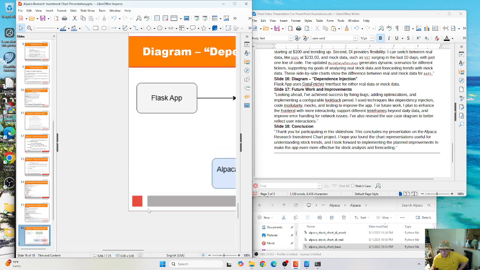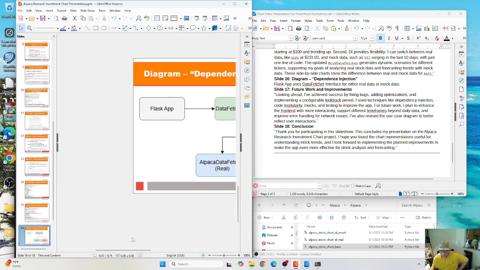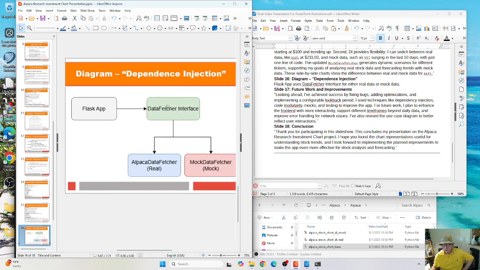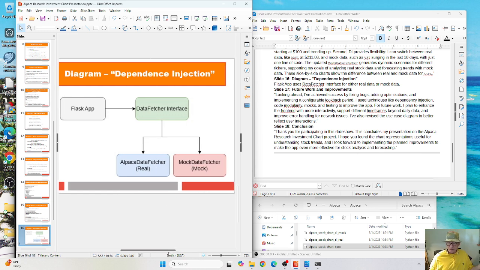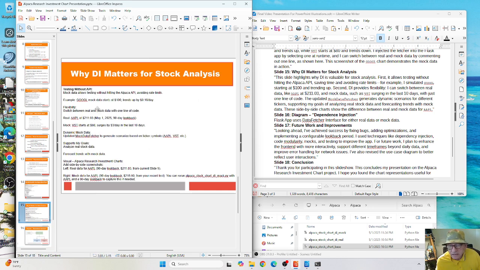It's right here. Actually, I need to view down to, let's say, 75%. And this shows how the Flask app works using the data fetcher interface. It can either choose Alpaca data fetcher for real data or mock data fetcher for mock data. And then we're getting back up again, let's say to 15. We covered, oh yes, why DI matters for stock analysis.